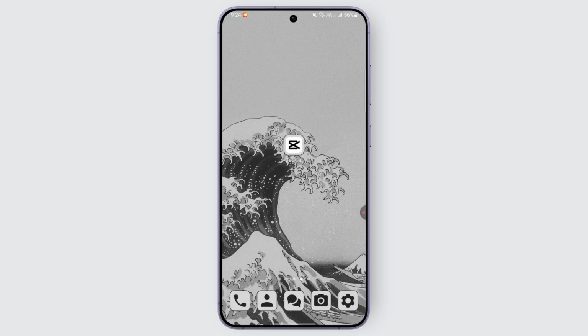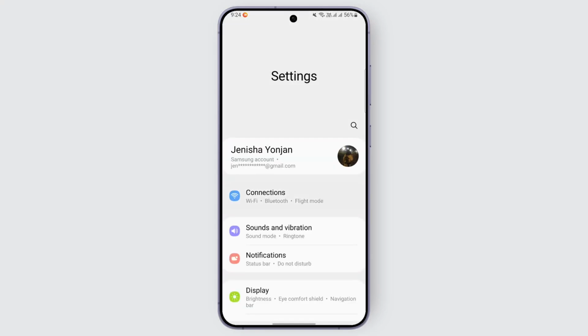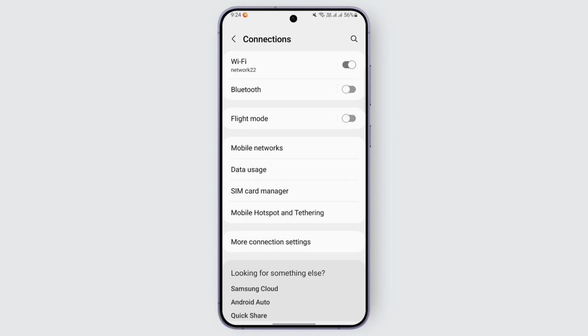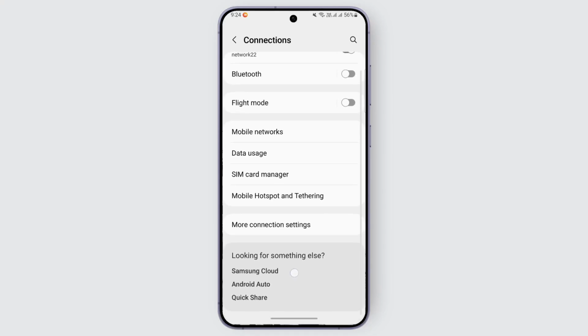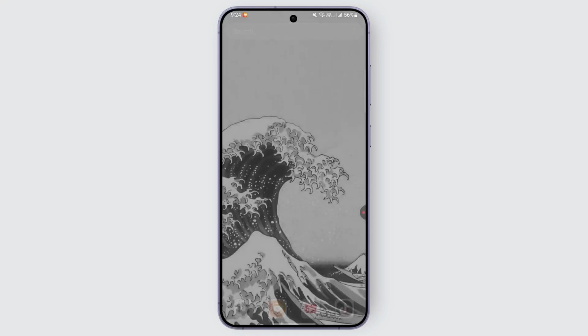So first of all, let's head over to settings and go over the connections. If you're using any kind of Wi-Fi or mobile data, make sure you have a stable internet connection because that may be the issue you are not able to log in to the application. Apart from that, try logging in to CapCut again and see if that works. And sometimes the server status may be down, so check that as well.